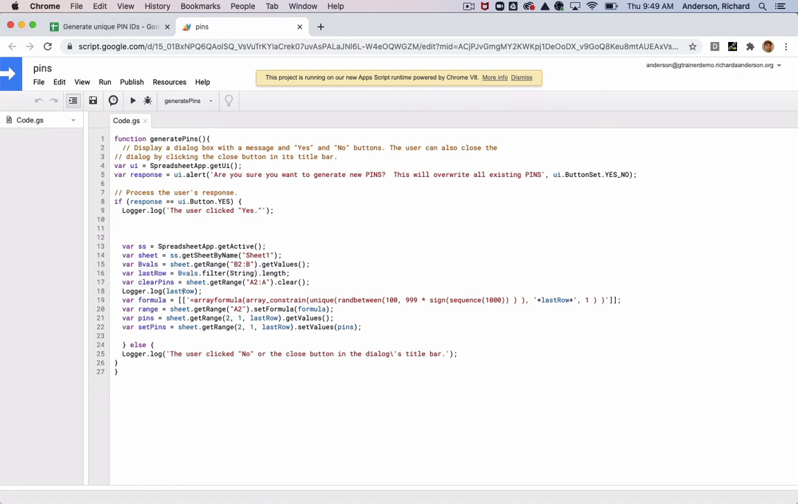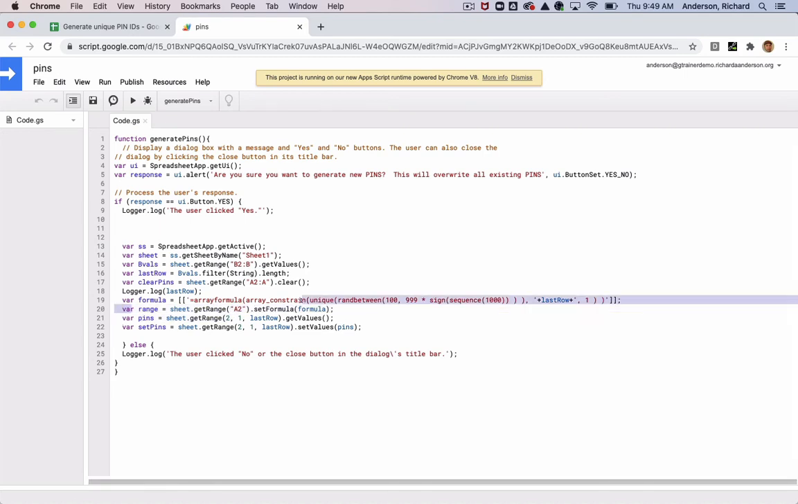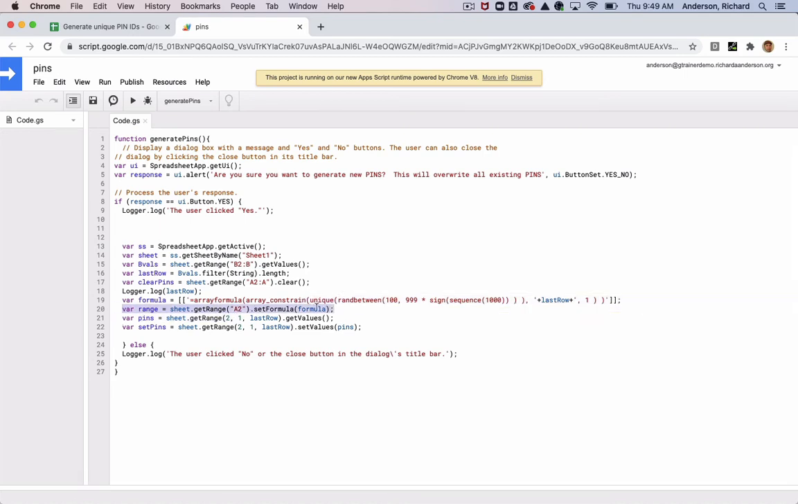So then here's where we set that formula into the Google Sheet. So it'll put it in there, and then we're actually going to get the values from those pin numbers, and then set them directly into the range A2 to A. So this means essentially removing the formula from cell A2 and just leaving the values. So that's essentially how the code will work.